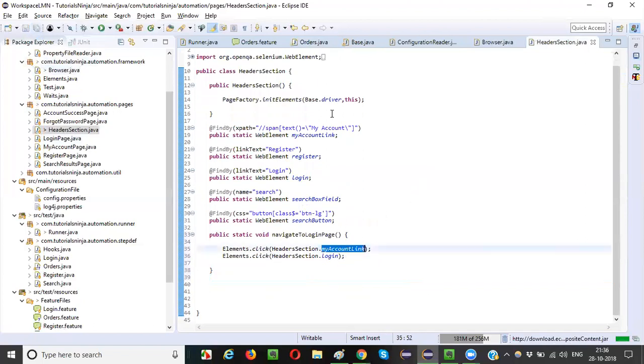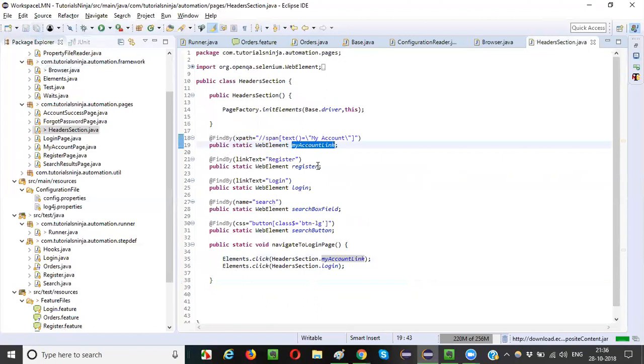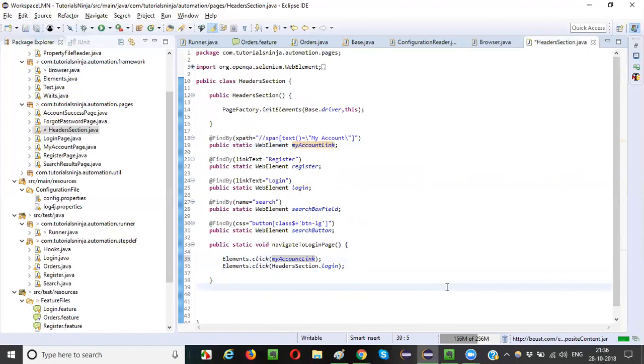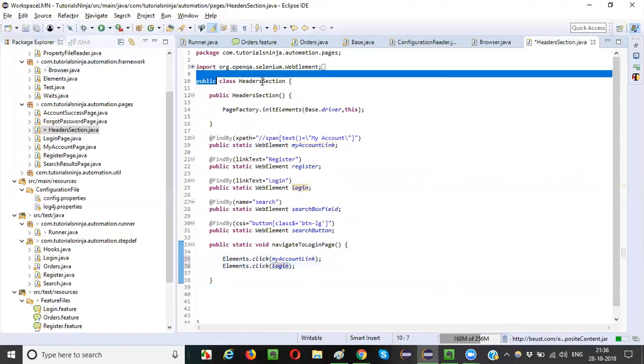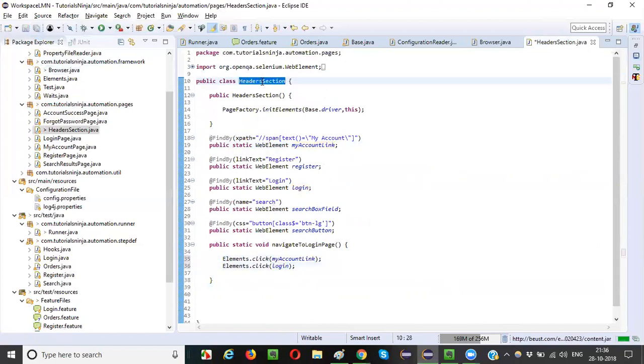Okay, anyhow, my account link is there here. In this header section only, we have this my account element, and login also is there here only. So you can ignore these things, guys. You can either keep it or you can ignore. Both things will work here. Okay, it's up to you. If you want to remove this, you can remove this, because these two elements belong to the same class. So why to again call with the help of this class name and then call the static elements directly? You can have them here, okay, like this.